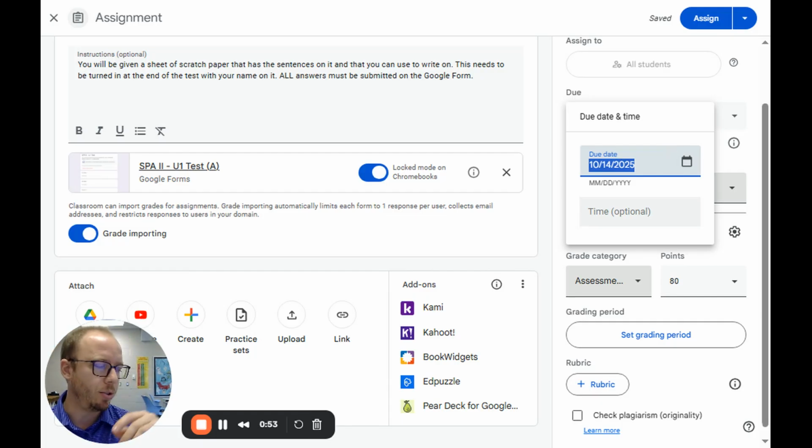Otherwise, it's set to due at night, and I like to set the due date as class time. Sometimes I have certain things due at night, so I kind of distinguish on my Google Classroom. I have class time, and then I have at night, which is 11:59 p.m., if they have an extra evening to work on it.